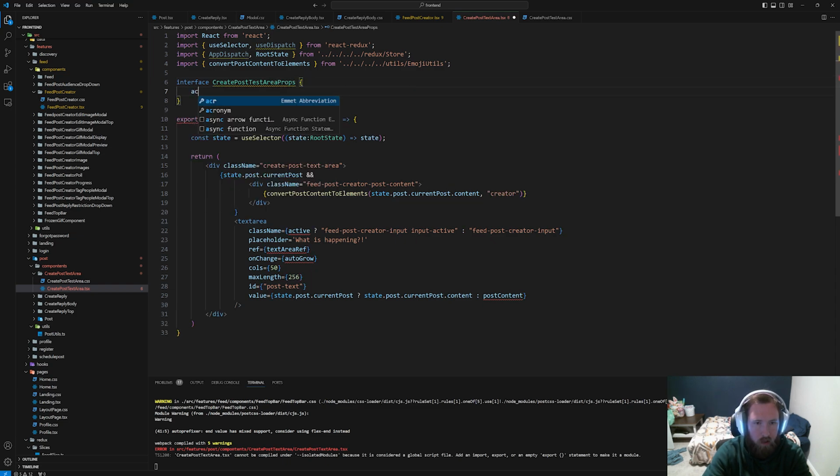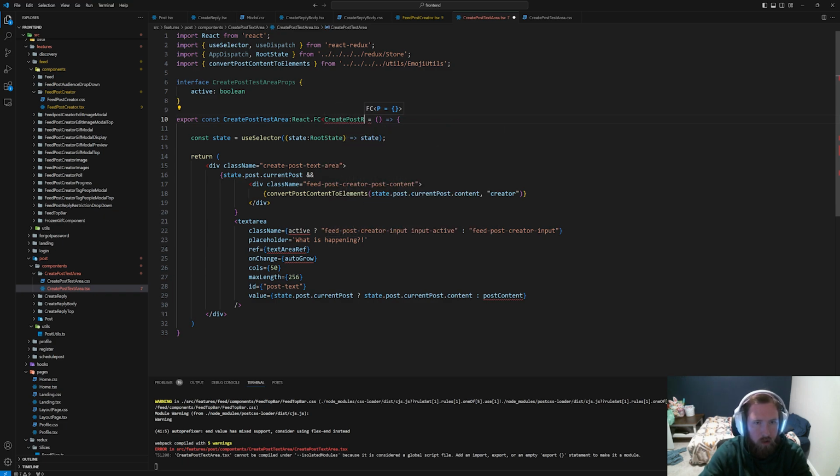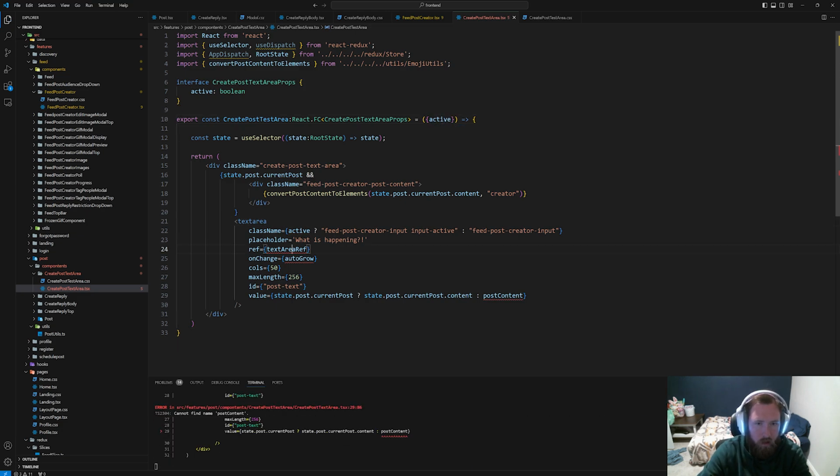And this will have an active, which is a boolean, and then we can go ahead and bring this in here. So create post, this should be text, not test, text area props, text area props. And who knows, maybe this will be easier than I expect, but I expect this is going to be a lot of trial and error and testing. So there's that. So now we need text area ref.